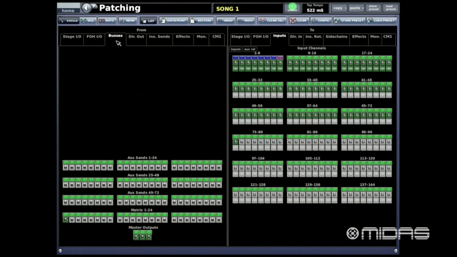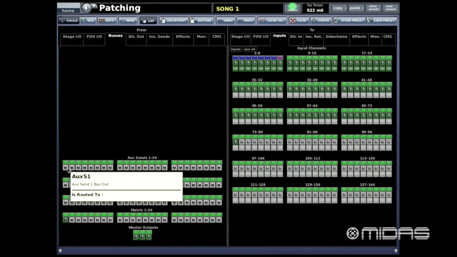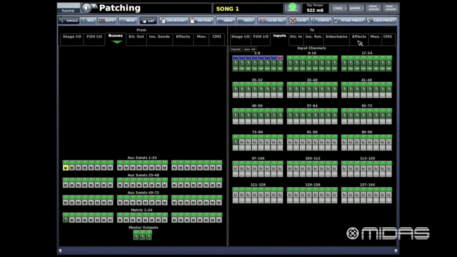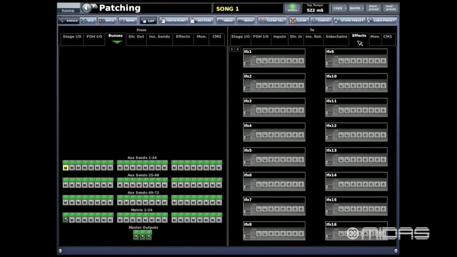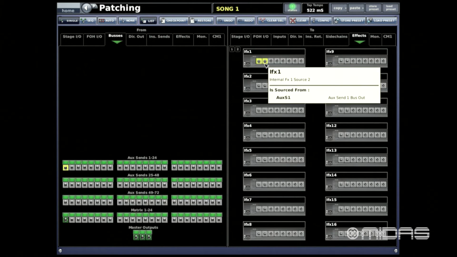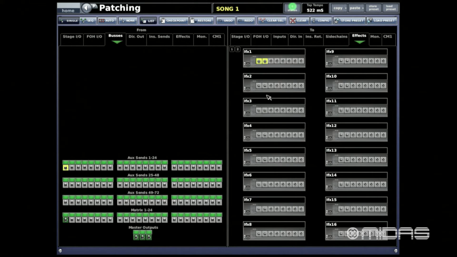So back here to the buses tabs. Again, you see here your aux sends 1 through 72. You could do monitors from front of house, or you could send that to effects. So let's go ahead and do that. We're going to say we want this to be our drum reverb. It's a mono send, so we'll come into both the left and right input there, so that the signal shows up on both sides of the engine, and then it'll come back in stereo. So now we have our drum reverb.